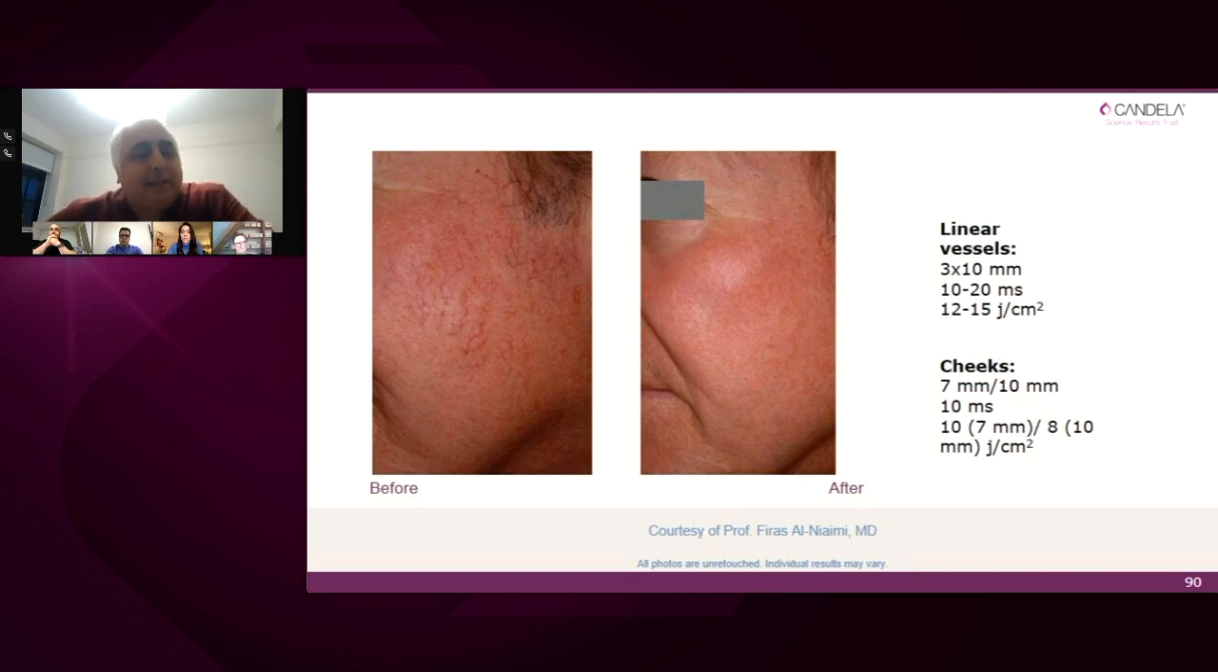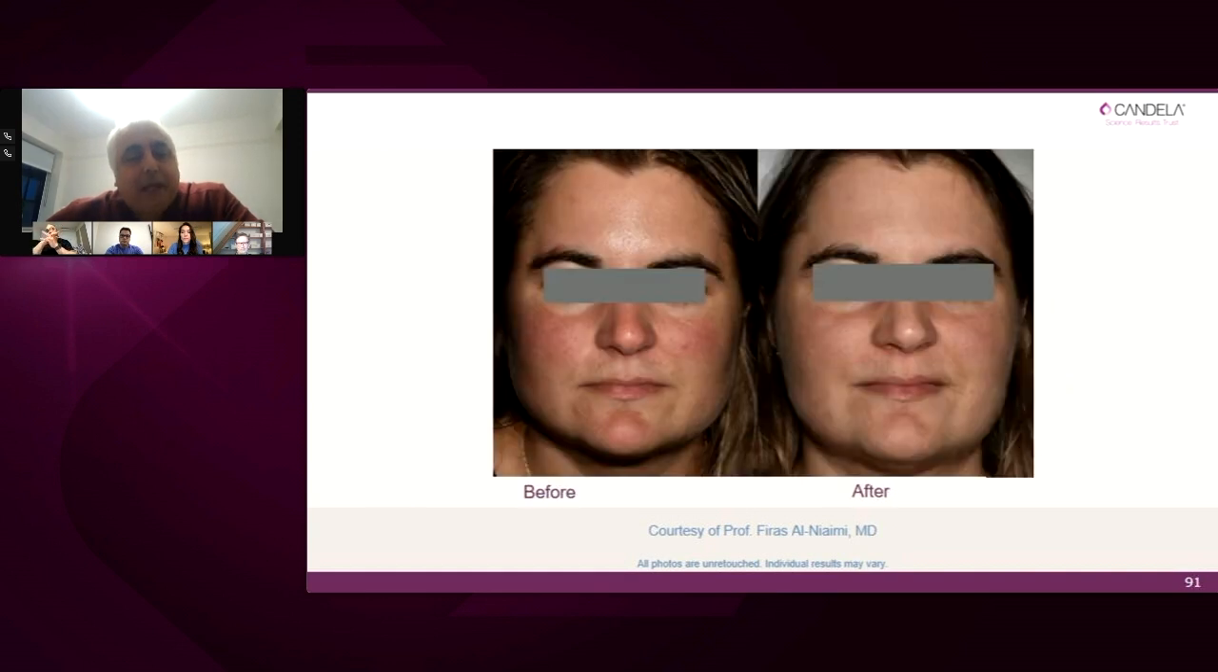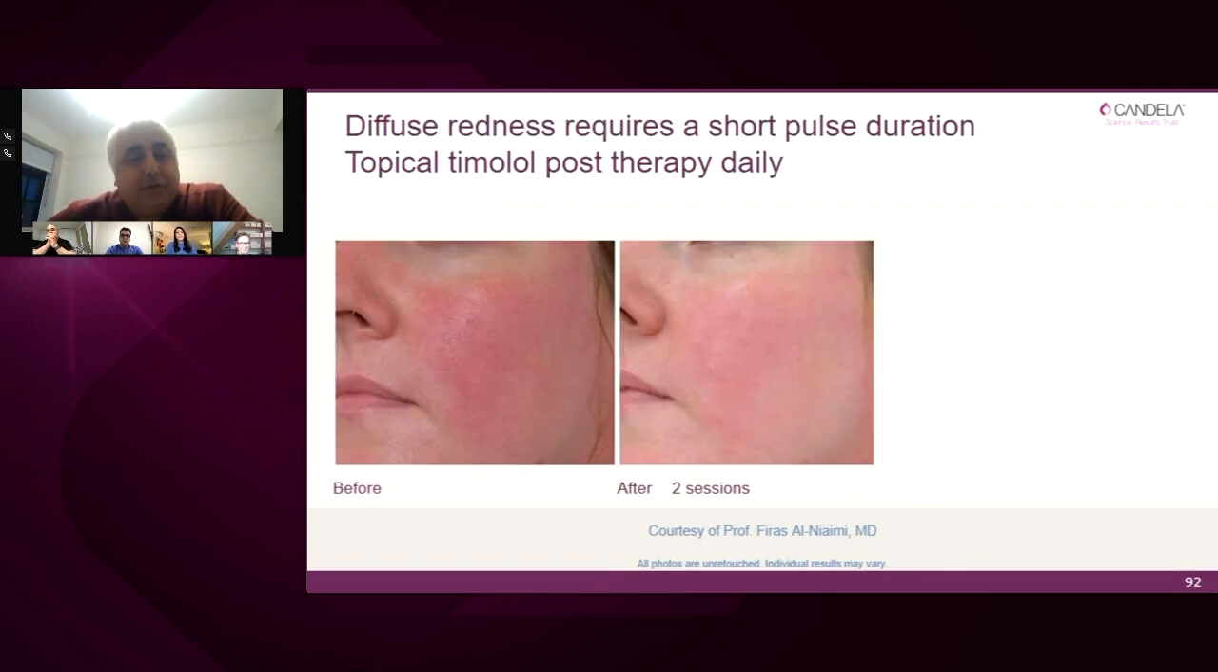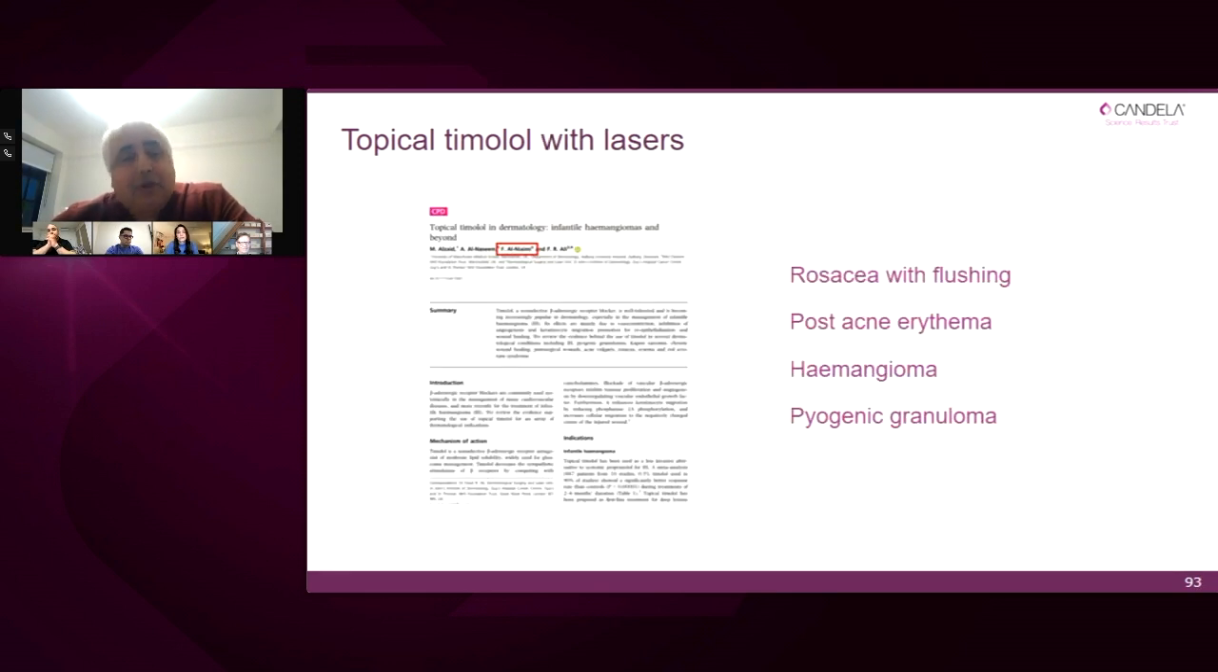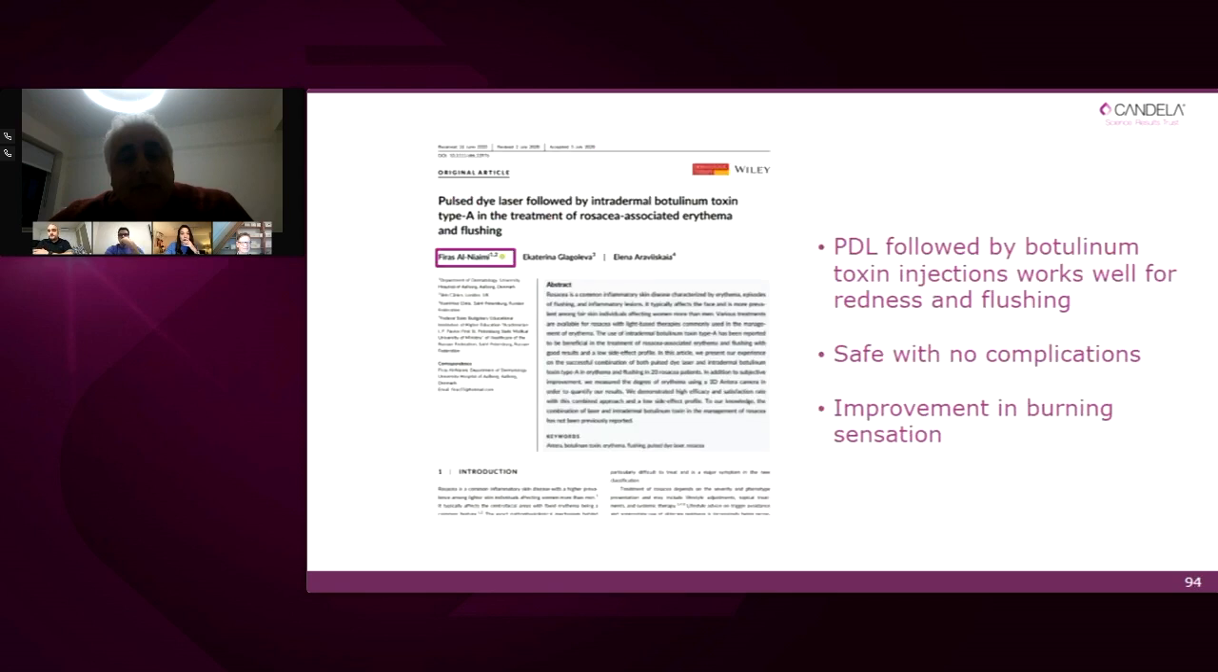Typically, I tend to start with a 10 millimeter spot and then treat the entire area. Even, as I mentioned, tanned patients or skin types 3 and 4, because it's 595, it is safe to treat. When you find diffuse redness with flushing, I like to add in topical timolol, and I combine that with the pulse dye laser, and I've published on this. This is one of my articles on the use of topical timolol in combination with lasers. And in addition to rosacea with flushing, it can also work very nicely with post-acne erythema, hemangiomas, and pyogenic granulomas.